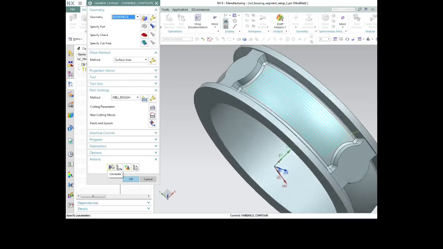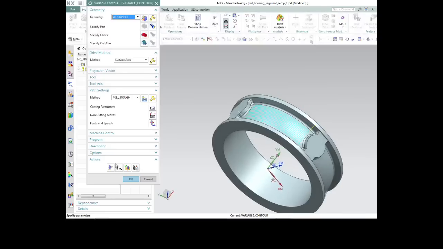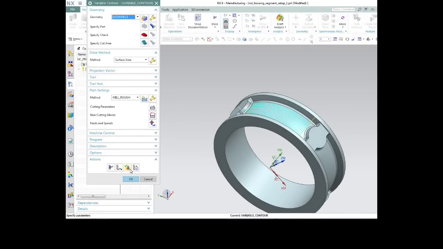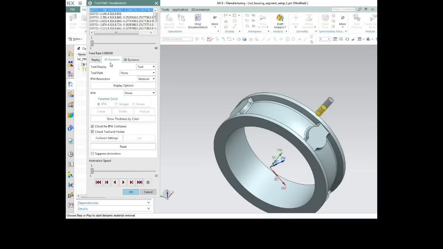All right, so now we know we're at least clear of the work. So we'll go into a 3D dynamic verification here. We'll cut the speed down to 1. So no, we don't have to be down to 1. Let's go.